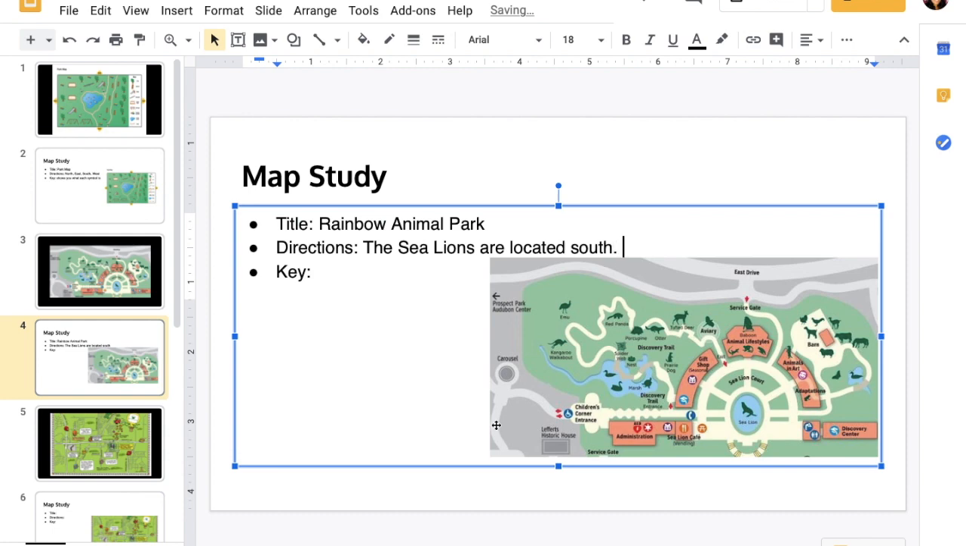And then the key, I'm missing a key. So it looks like all the animals. So this is an emu. So I would put like a picture of an emu. So the key is not here, but it looks like everything's labeled. So I guess you have to decide, do you want to draw everything and label it, or do you want to put it in a key? That's one decision map makers have to make.